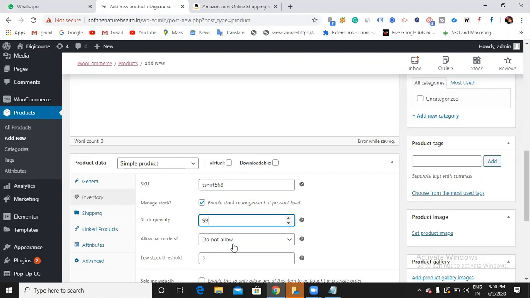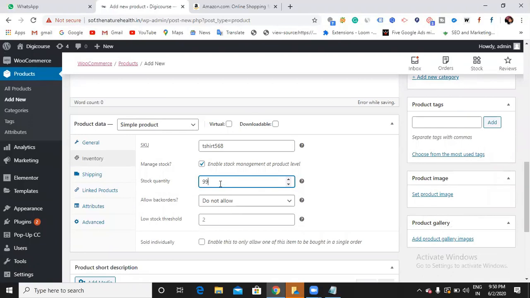Allow backorders. That means, let us say Prabhu wants to choose a quantity of 100. If I choose do not allow, he won't be able to purchase 100 products. If I allow but notify the customer, I will notify the customer that only 99 in quantity is there, you can't purchase 100. If I choose allow, he will be able to purchase 100 products. But what happens when the delivery comes?